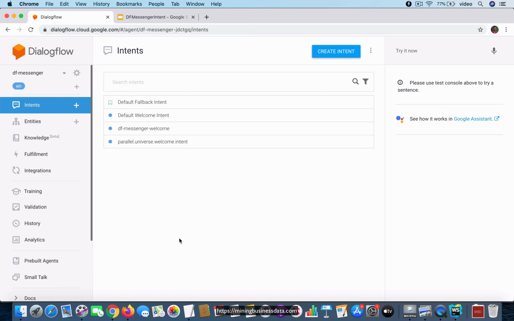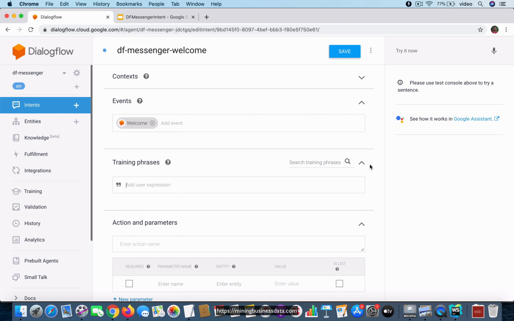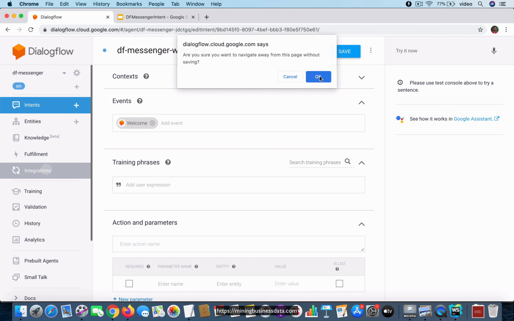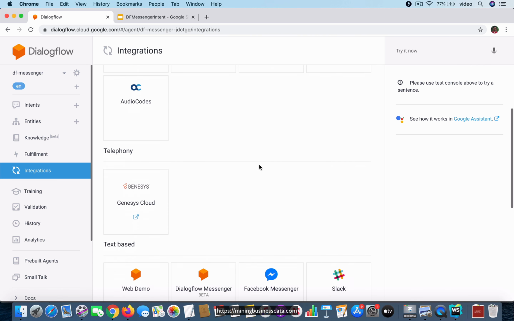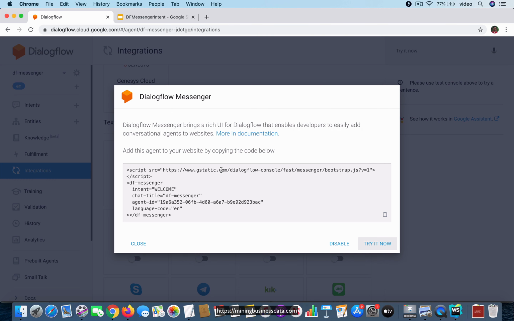Alright, so there are a few more things that I want to talk about when it comes to the intent attribute inside the DF Messenger tag. So let's take a look at the DF Messenger welcome intent we had before, and notice that you have the welcome event set inside that intent. So what I'm going to do is show you in the integrations pane. If you were to take a look at the auto-generated code snippet, notice that inside the DF Messenger tag you have this intent equals welcome attribute, right?